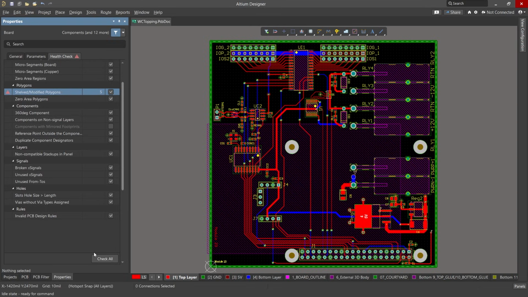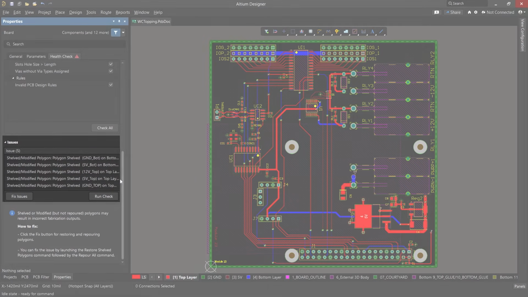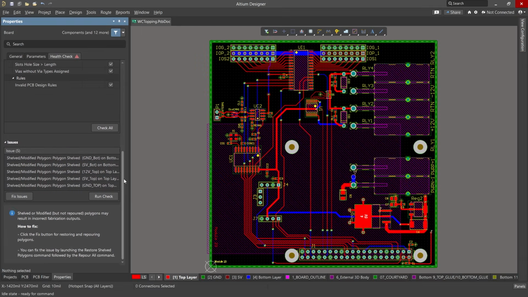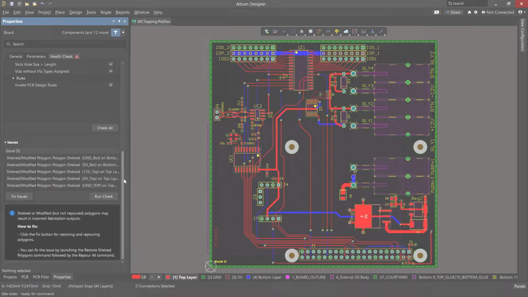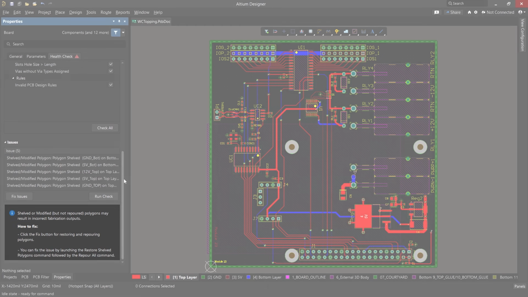We can also run all enabled checks by clicking the Check All button at the bottom of the list. If issues are detected for a check, the number of the issues detected for this check will be shown in the Issues column. The total number of issues found for the current PCB design is shown in parentheses in the column header. Also, an icon will be shown in this column.